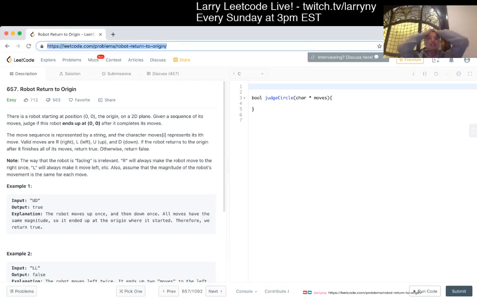Cool. 657, Robot Return to Origin. There's a robot starting at position (0, 0), the origin on a 2D plane. Given a sequence of its moves, judge if this robot ends up at (0, 0) after it completes its moves.